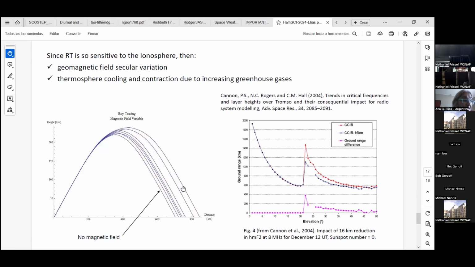And we have two effects here. First, the changes in the ionosphere, whose spatial pattern is determined by the magnetic field, especially in the equatorial ionosphere. Here I have drawn some ray paths with no magnetic field, and then increasing the magnetic field, the ionosphere becomes more like free space, so you can attain a longer ground range.